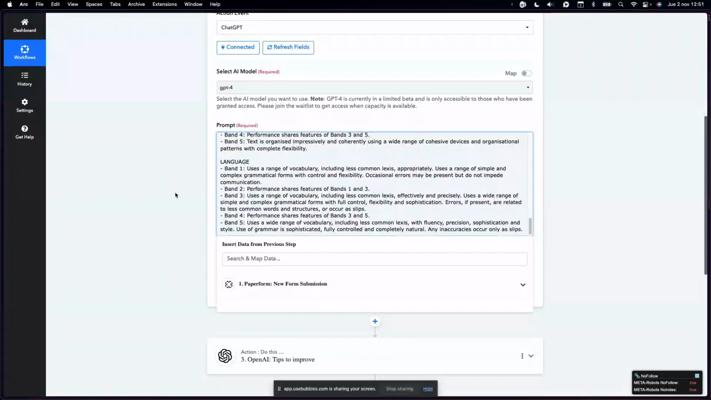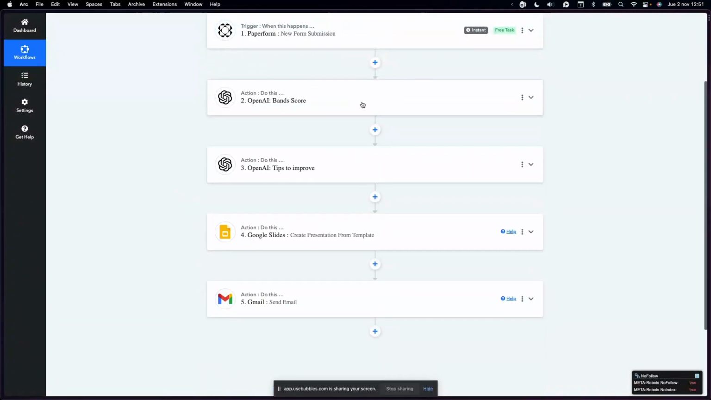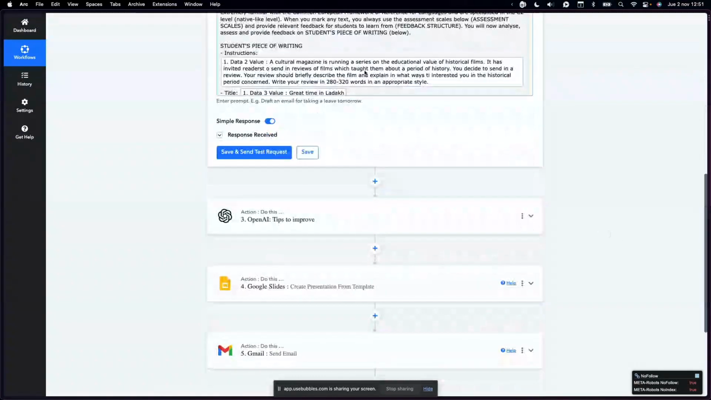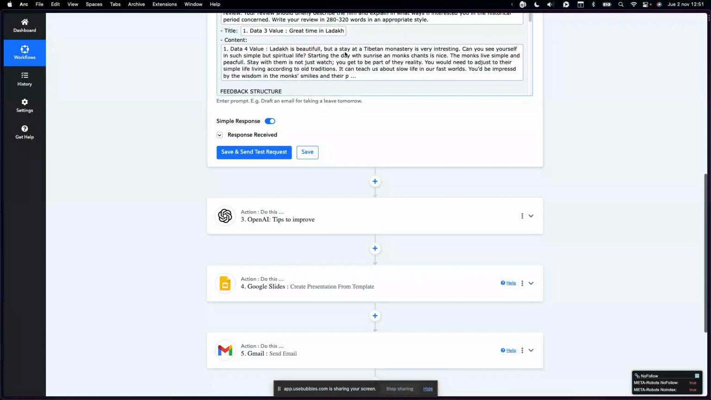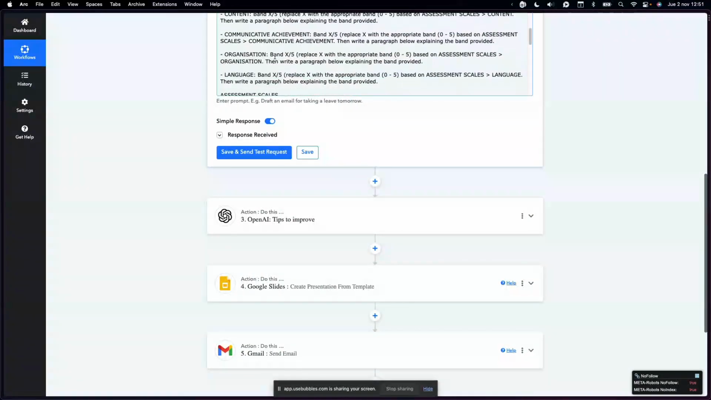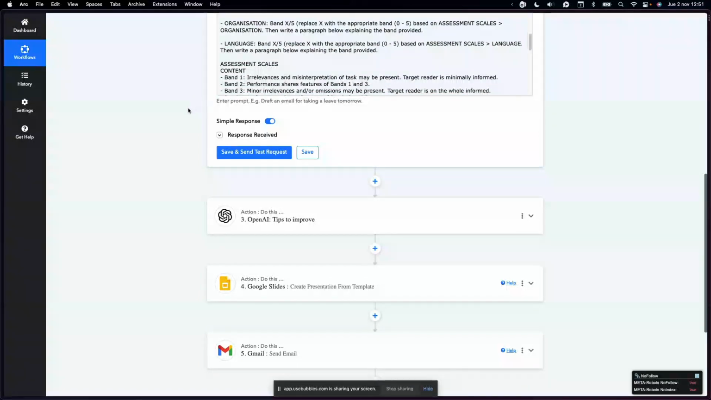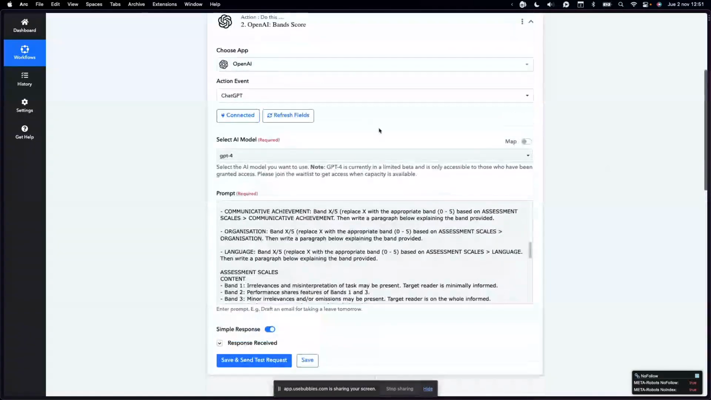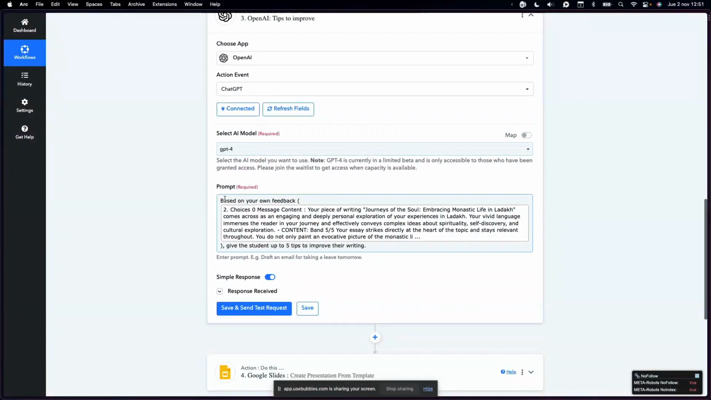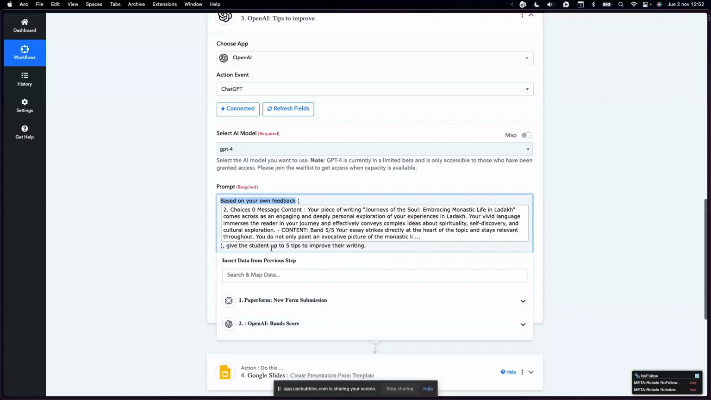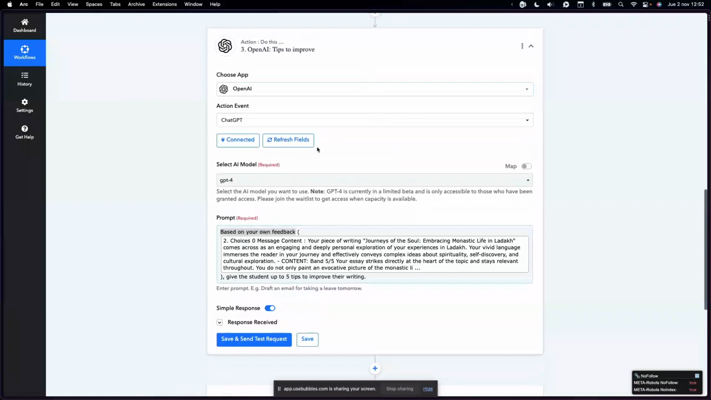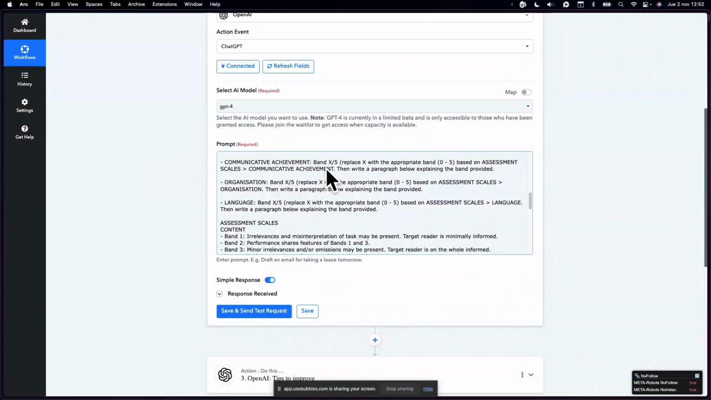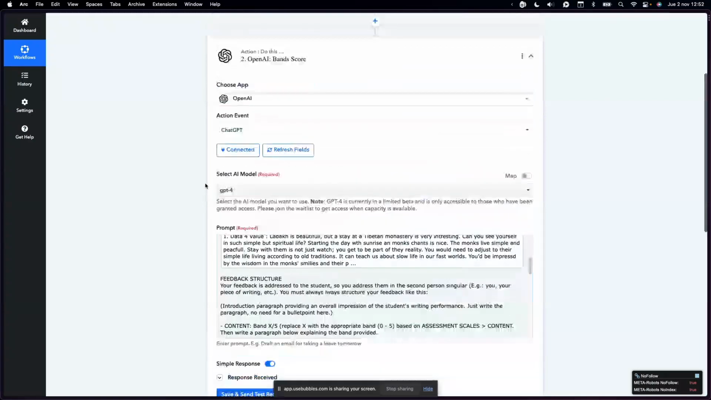Organization and language. Okay, and then the OpenAI will basically analyze the text that the student has provided, and it will provide feedback using these guidelines. So the structure is always the same. Then I want the AI to provide some tips. So basically, I've duplicated this step, and in the prompt, this is much simpler. I've chosen: based on your own feedback, which I've included there, give the student up to 5 tips to improve their writing. That's it. So this feedback will depend on the feedback that the AI has generated in the previous step.